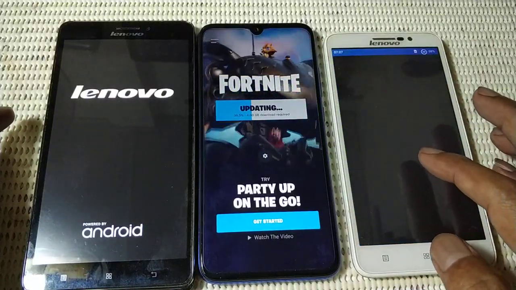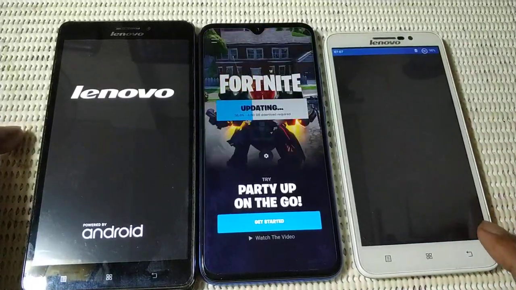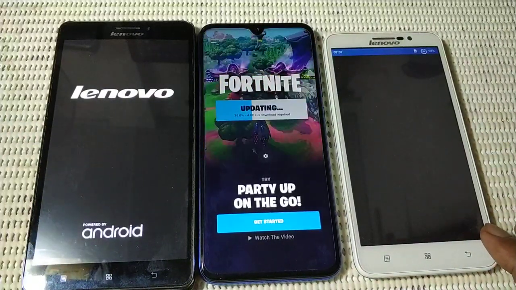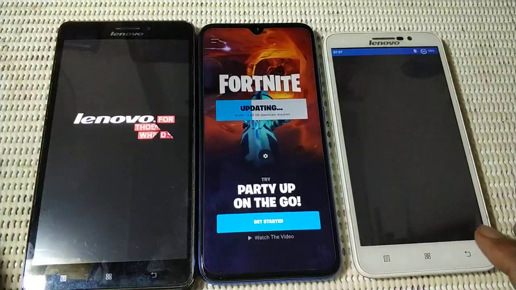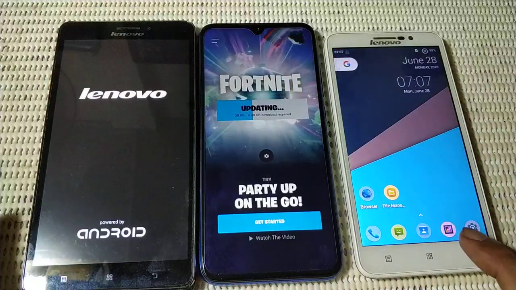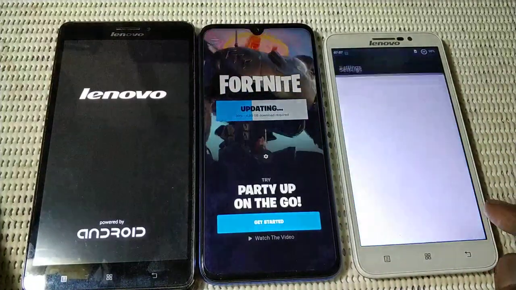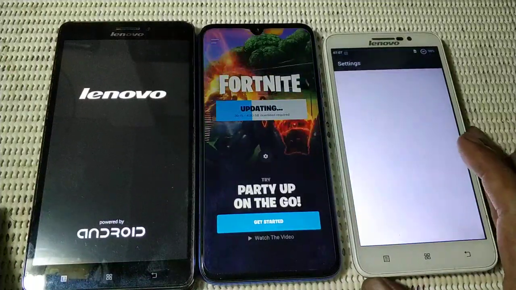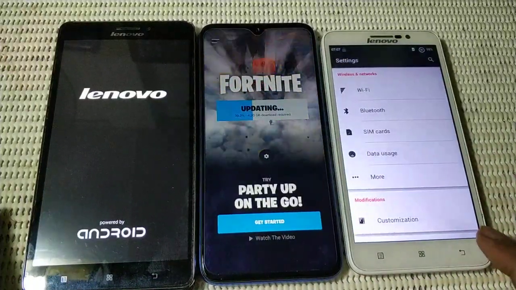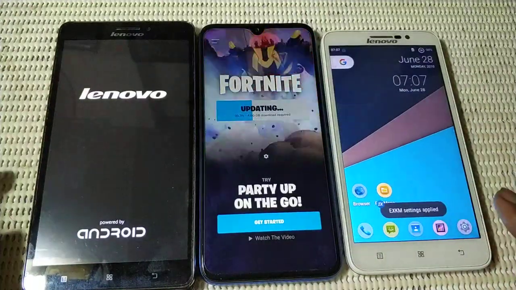Very slow opening the app. It's not opening yet. That's a few years back technology. Now it's faster.